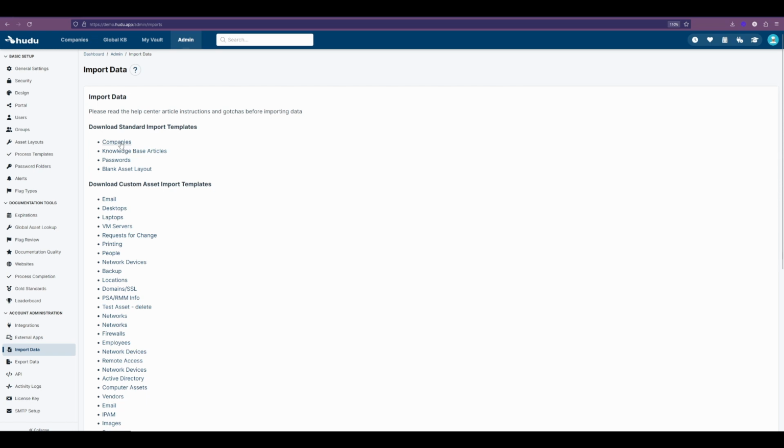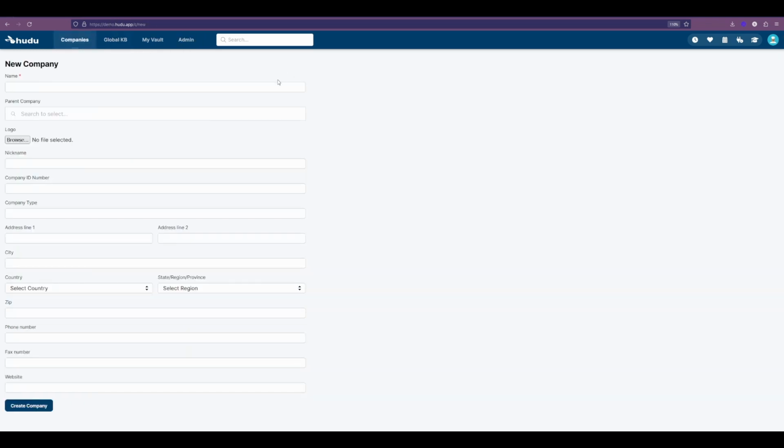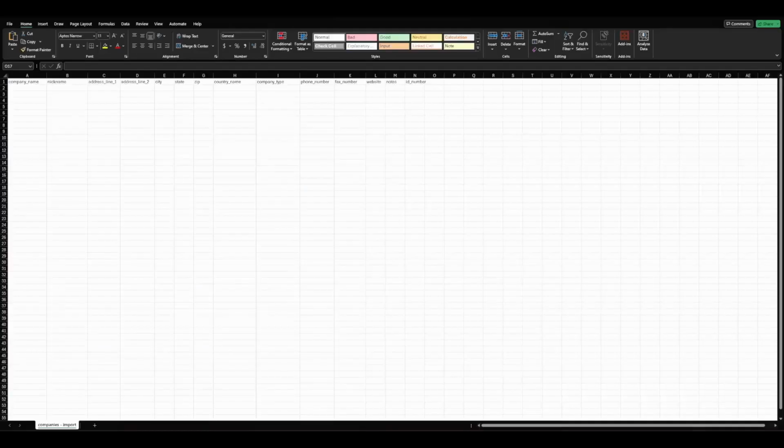By clicking onto this link, we'll download a CSV format that will allow us to import the data that we're looking for. When we are importing information into Hudu, it is important to make sure we have those critical fields. And with regards to companies, the only critical field that we have here is ensuring the name of your company. But now let's take a look at the template.